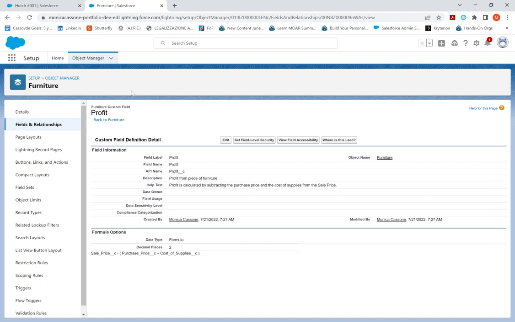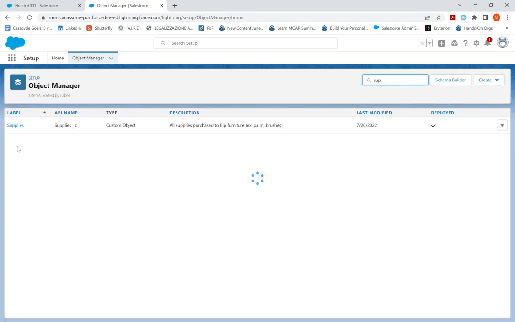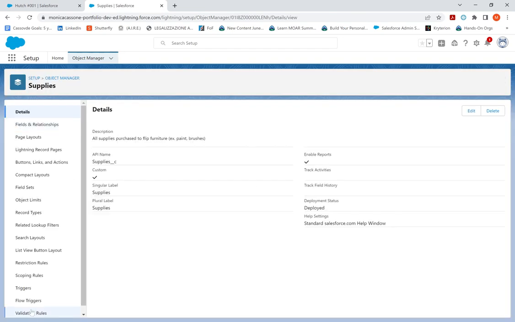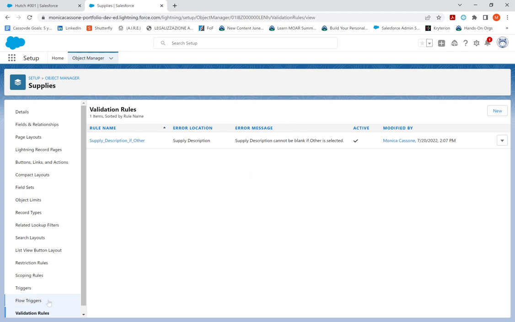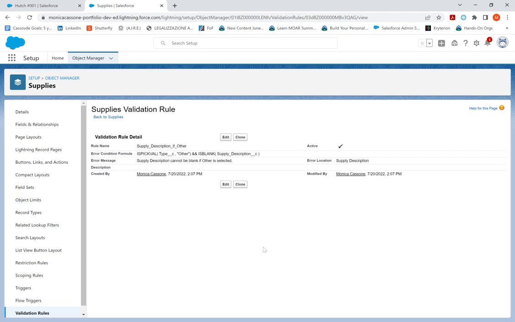But if we want to look at the validation rule, I believe we should be able to find that in the supplies object. And here it is. So in the supplies object, if the description of the supply is other, then we have to enter a description for the item. It can't just be other and be blank.